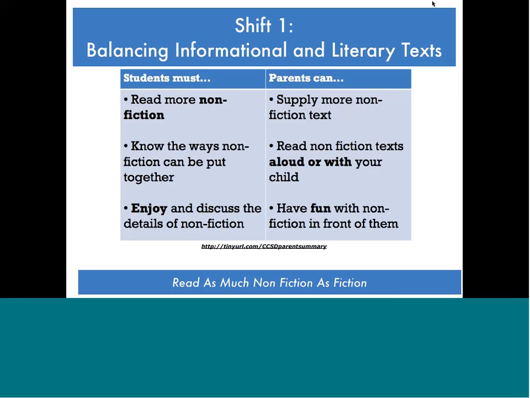I think sometimes in education we make things much more complex than they actually need to be, and I found this really great website, and you can find a tiny URL there. I think Jimmy can post it in there. They have some great handouts for parents on the Common Core, and I think maybe that's where we should start, looking at what the Common Core means and then scaffolding our own way into understanding it. So shift 1 is all about balancing informational and literary text, and that's really what the educational side says.